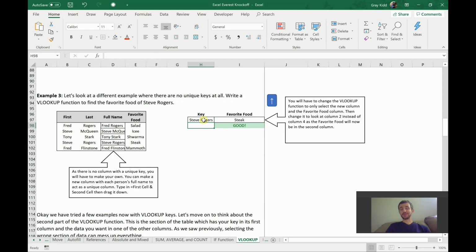And there we go. So this shows you how you can take data that is not unique and add it together to make a unique key, like your first and last name.